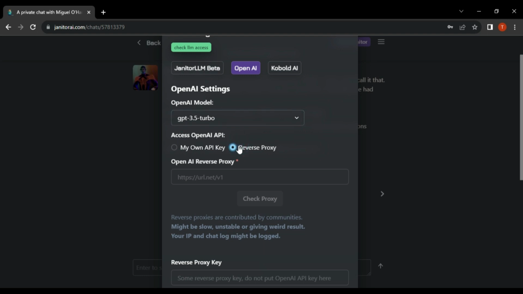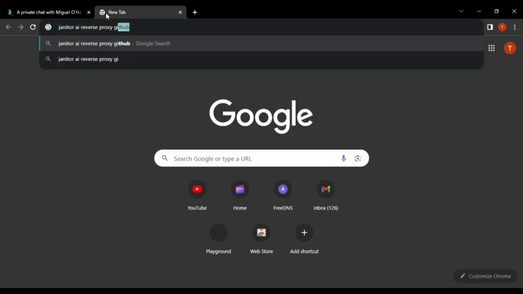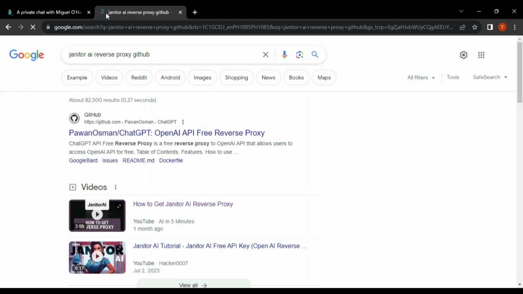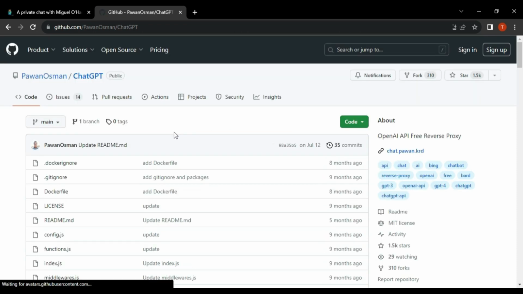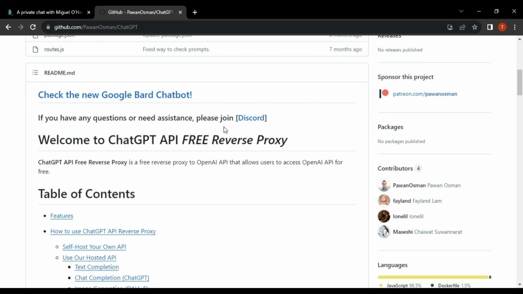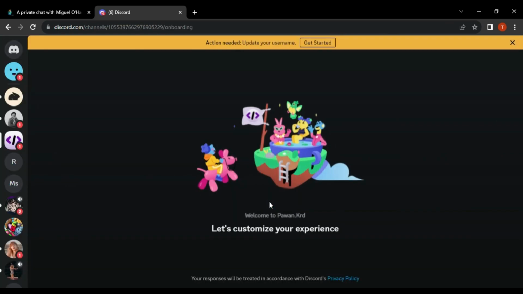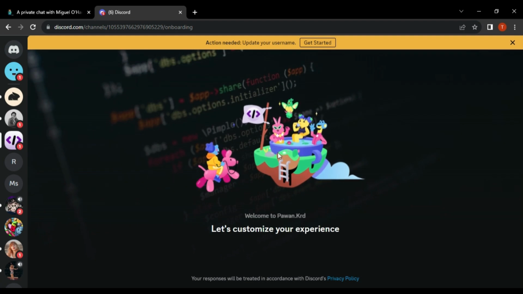Click on reverse proxy. Next, go to Google and search for Janitor AI reverse proxy GitHub. Click on the link and then scroll down until you see the Discord server. Join the Discord server and then click on all of the above.